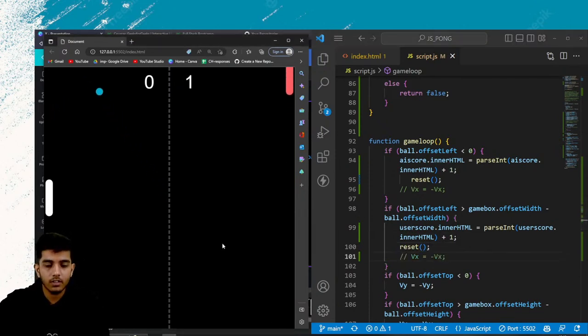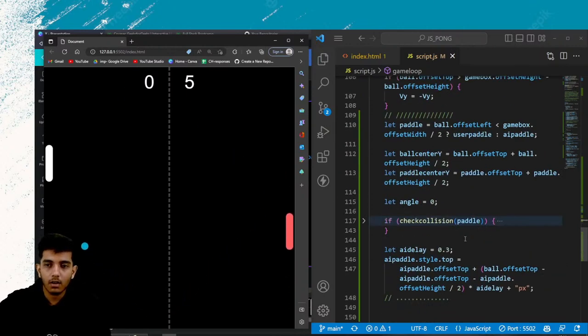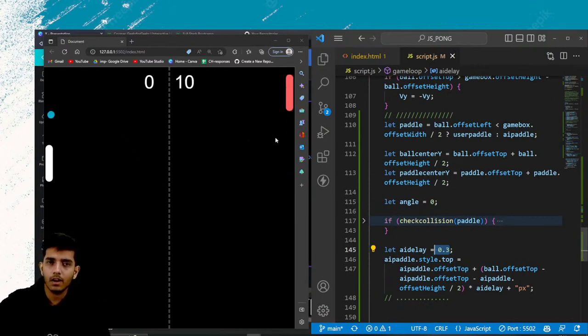So now if I just play this, you can see that the game is working fine. But if I lose, you can see that I am losing and the points are increasing. But the computer is almost impossible to beat at normal speed of the ball. But if the ball speed increases and you are a pro player, then definitely the computer will lose. And you can also manipulate this value, you can make it minus or something like that. So it will manipulate the computer paddle's movement.